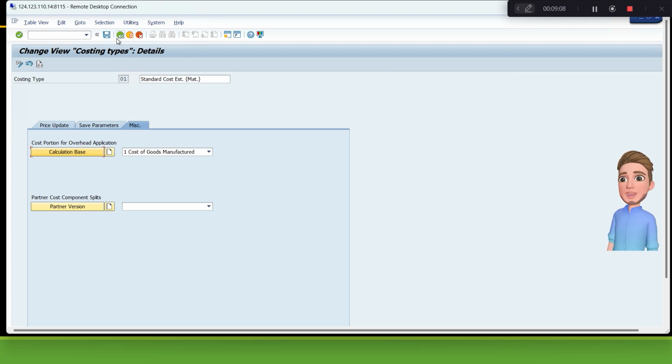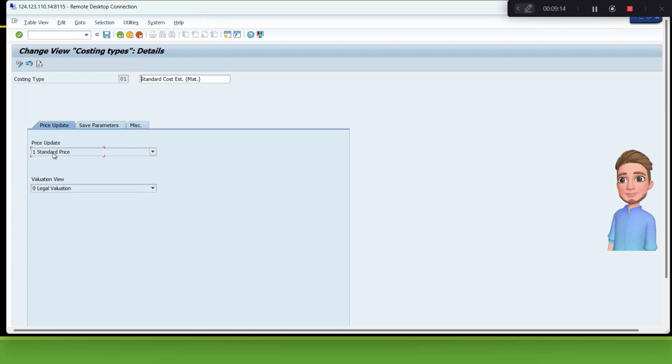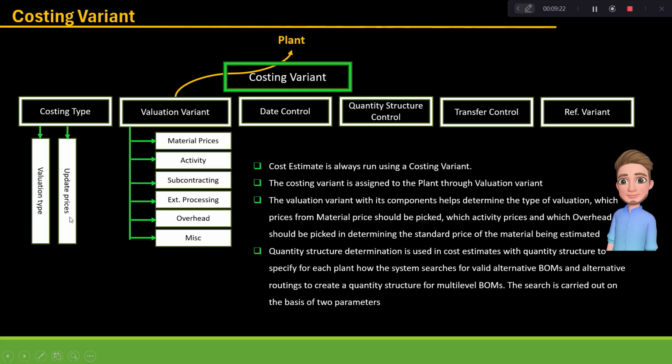So 01 is the costing type. Costing type primarily has 2 things. One is price update, which price it is going to update, and the other is the valuation view. Correct. So I have here price update, which price update, and valuation type assigned to costing type. This costing type is assigned to costing variant.